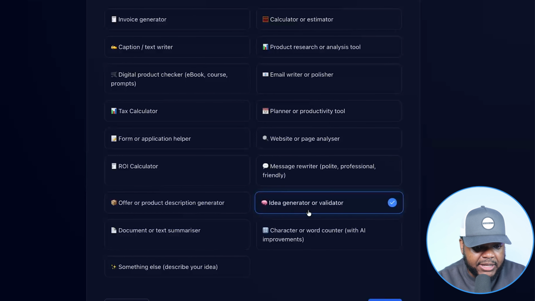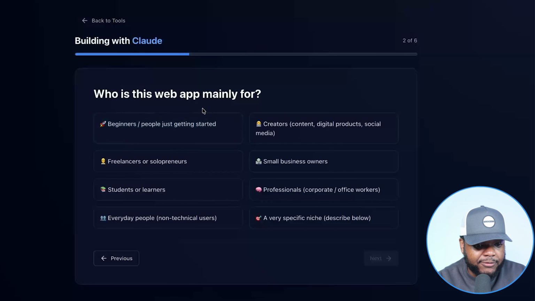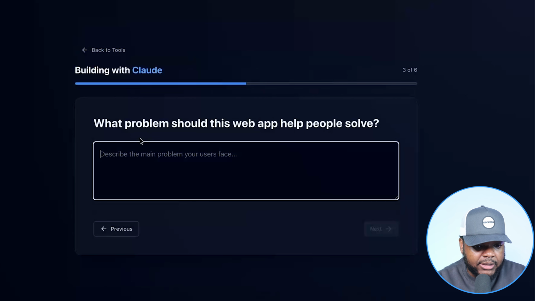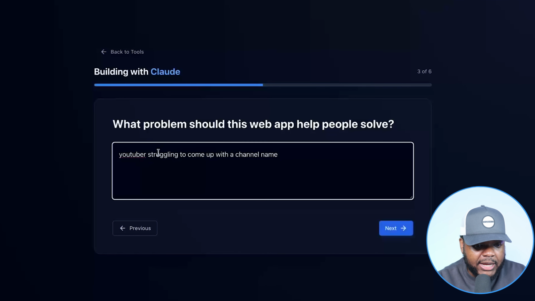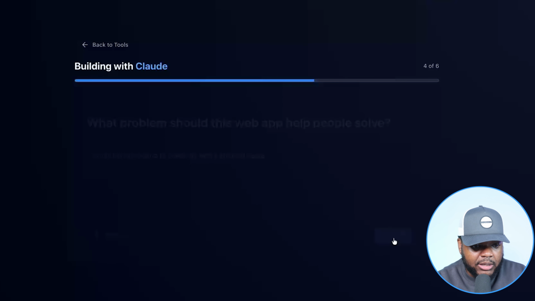I'm just going to select idea generator and then click on next. Who is this web app mainly for? I'm going to go with creators because it's all about YouTubers, etc. So I'm just going to select that. And the web app that I want to build is going to be one that's going to help people come up with a YouTube channel name. So in terms of the problem that this app is going to help people solve, it's going to help YouTubers struggling to come up with a channel name. I'm just going to let the prompt builder know exactly what it's about. I'm going to click on next.